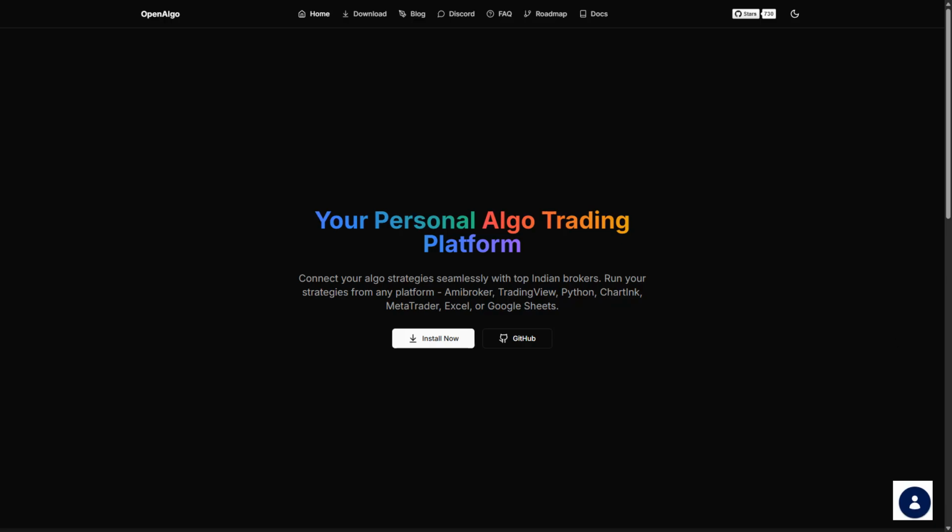Hey everyone, in this video I'm going to show you how to run OpenAlgo in the background using Docker. Many of you asked how to keep OpenAlgo always running on my Windows, and the good news is Docker makes that super simple. In fact, you can use Docker to run in the background if you are using Windows or maybe Mac, or even if you're using Linux or any other platform.